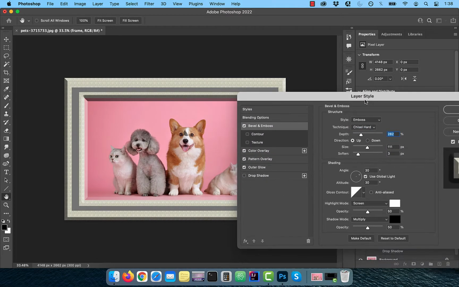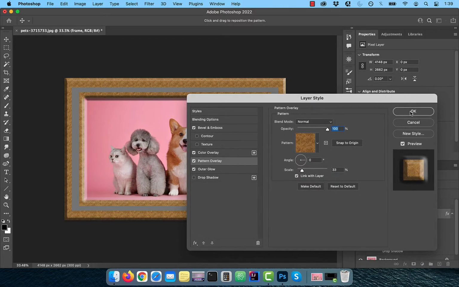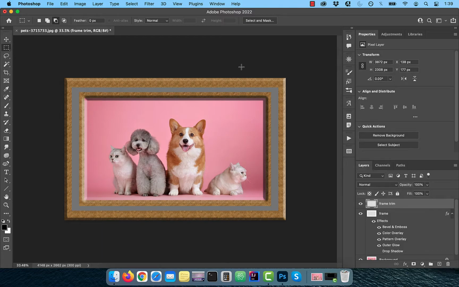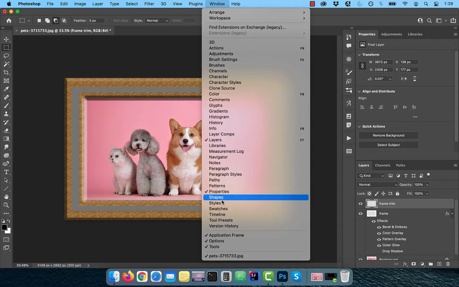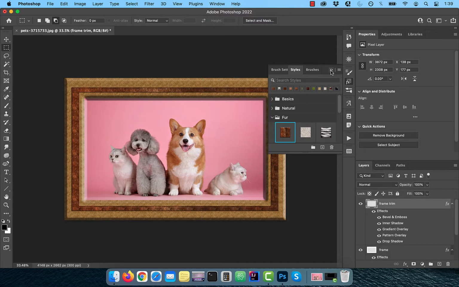Change the Technique drop-down to Smooth, and then select Pattern Overlay in the left window. From the Pattern drop-down, choose Grass Safari. Next, activate the Frame Trim layer, then click on Window in the top menu and choose Styles. Expand the Fur drop-down and then choose Bear.